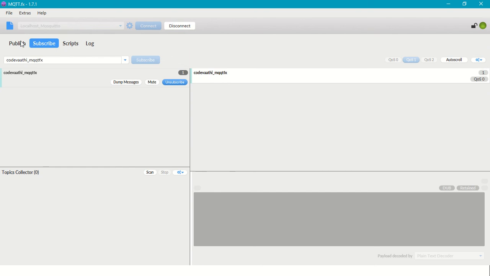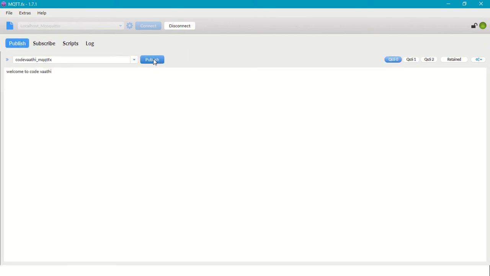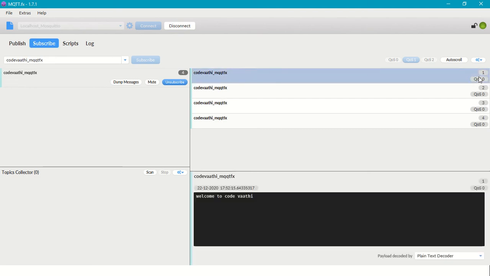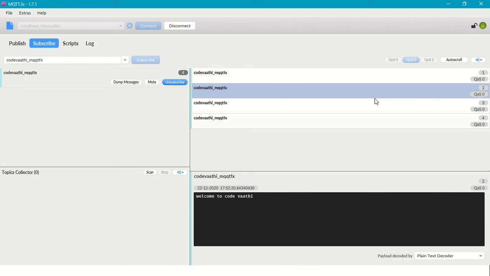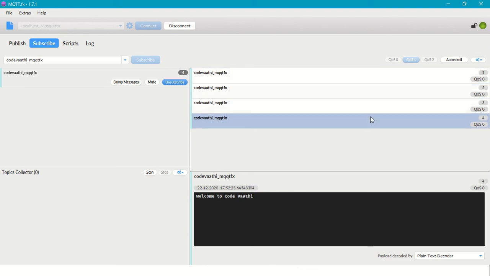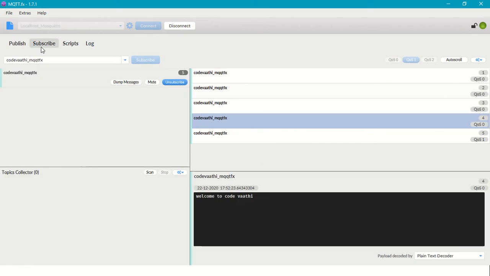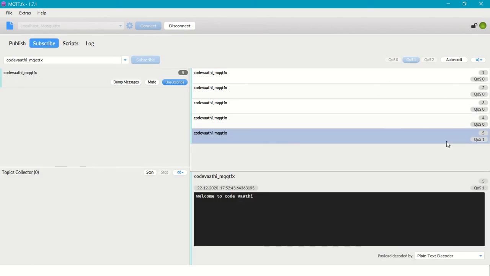Let me check it here. Sorry, I'll click on this. So you can see here that I have received a message. I can click on the message status and see what message I have received. It's basically QoS 0 which is set here. If I set it to QoS 1 and then publish it, I can see a new message with QoS 1, and in this fifth message I can see "welcome to Kodwati".